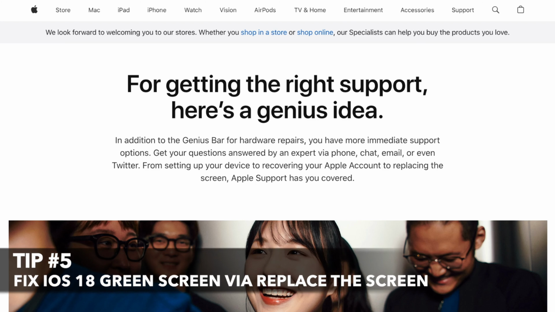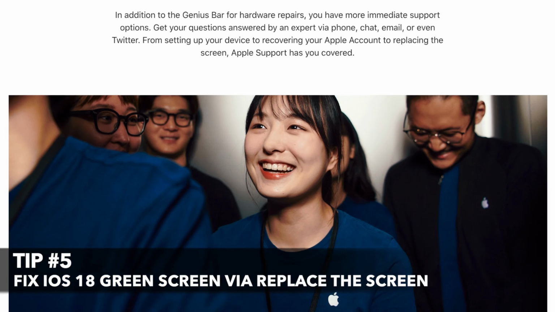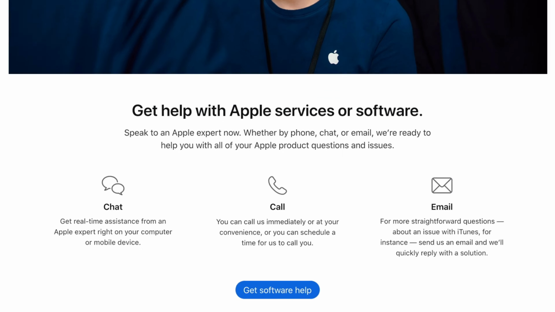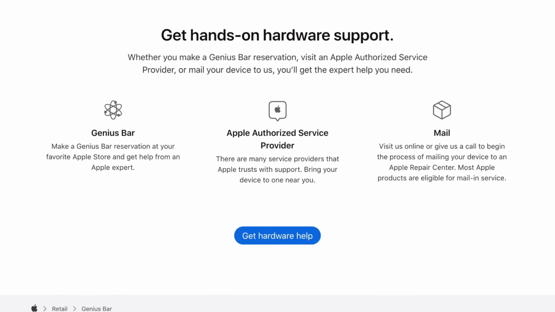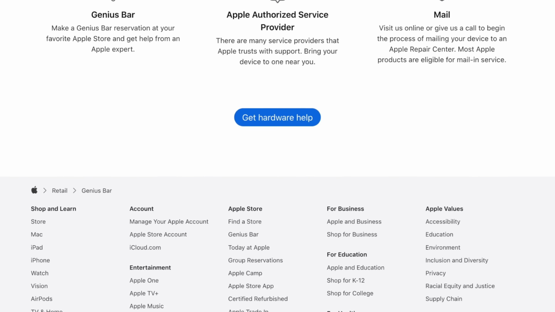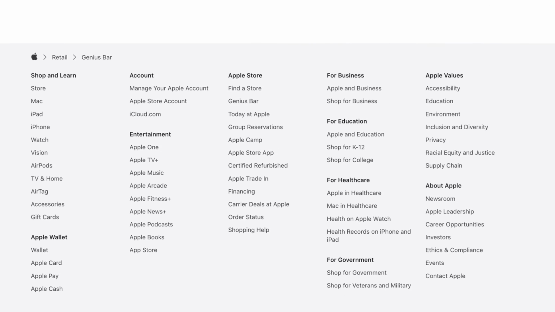However, if the above methods don't solve the problem at all, you may need to replace the iPhone screen. You can contact the Apple Genius Bar for a professional screen replacement. After the screen is replaced, please check if the green screen problem still occurs.